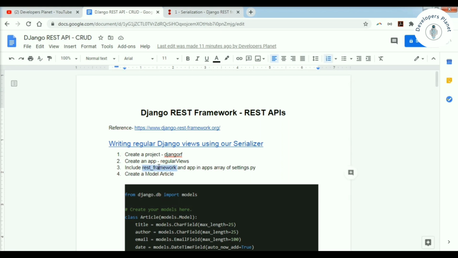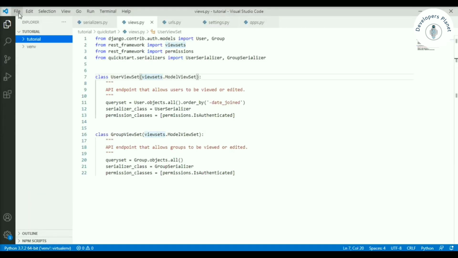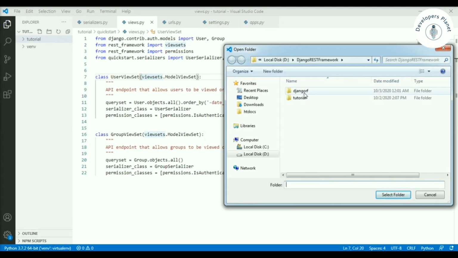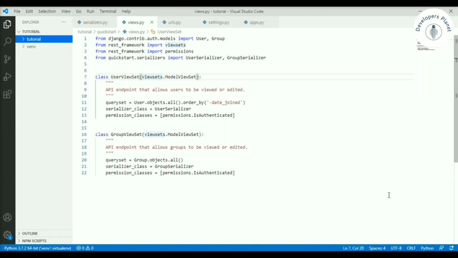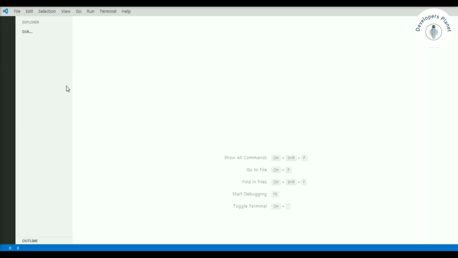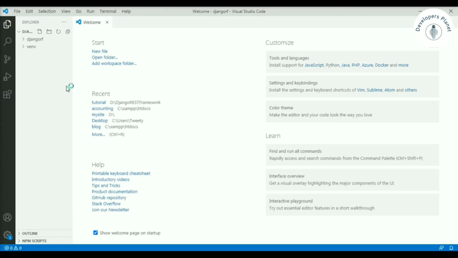Now we need to mention this REST framework in installed apps in settings.py. So let's open our project here, Django RF, select folder in Visual Studio Code. So yes, our Django RF project is here.